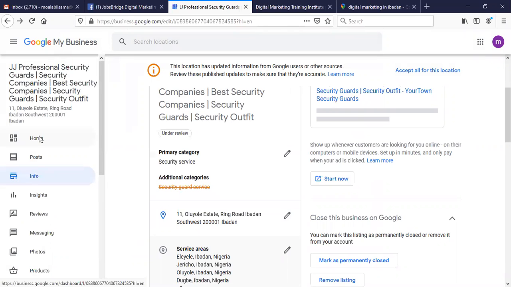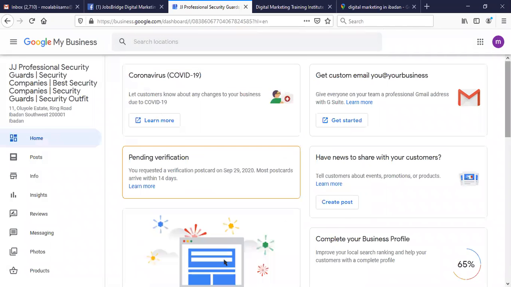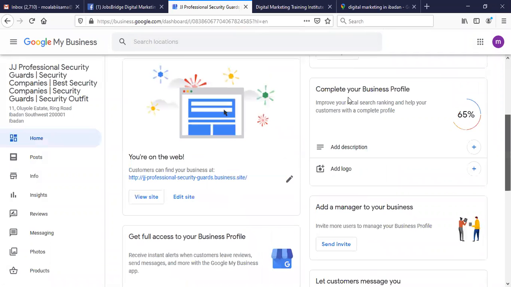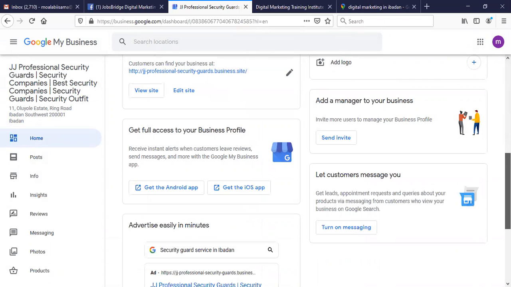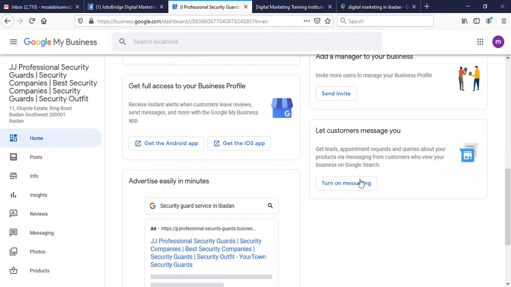Okay. So let's go through the process again. When I click on home, okay, it's still telling me business 65%, the profile is 65% completed. You need to add a description, add a logo. So those are all the things you need to add. It says add a manager to your business. We've already done that. It says let customers message you. It says turn on messaging.